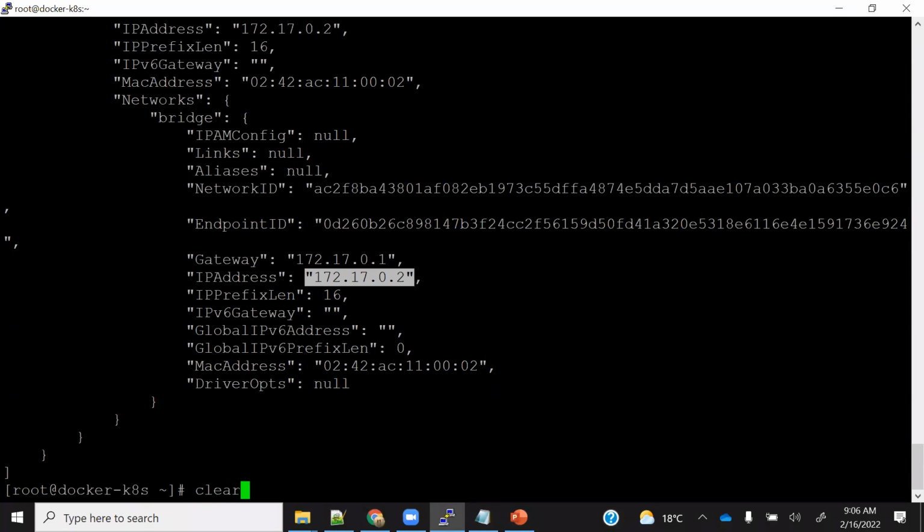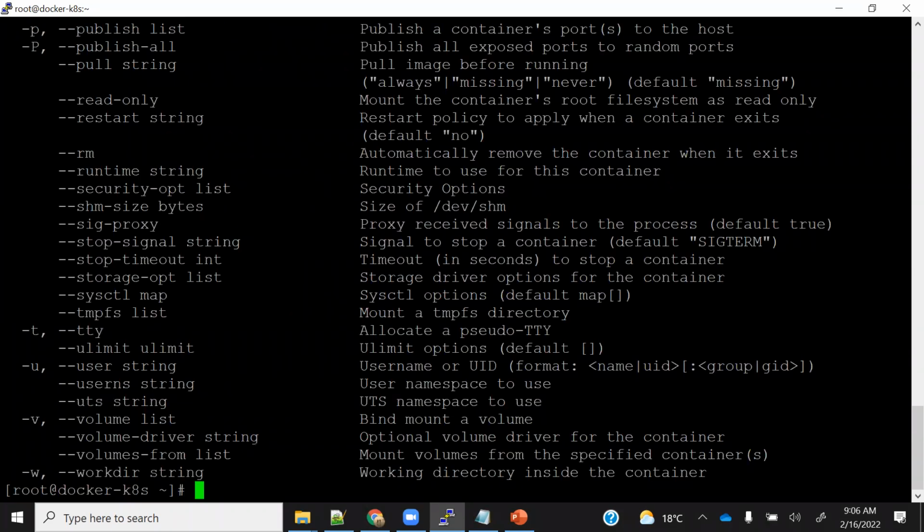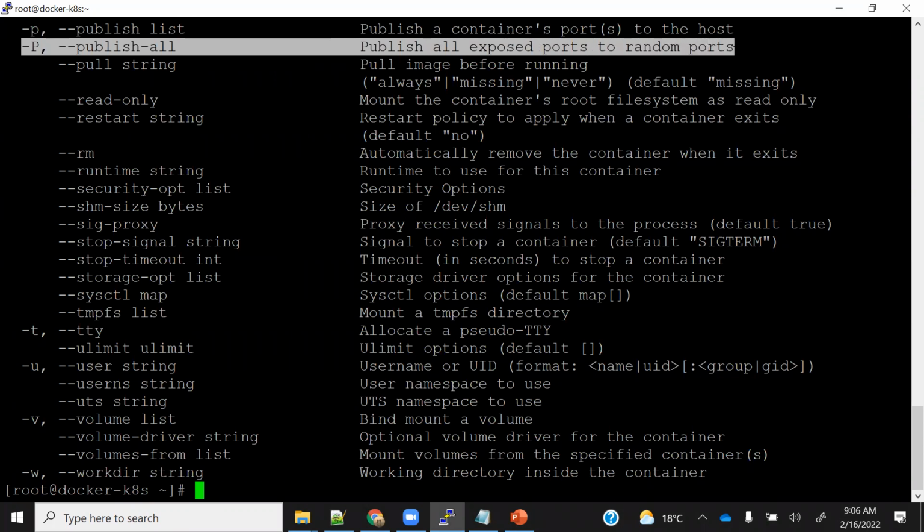For that, you have to use the option -p. So what is this -p? docker run --help. There is an option called -p. It says publish. It publishes at a random port, which means you can access it from the outside world via a port. Let's see what that is.